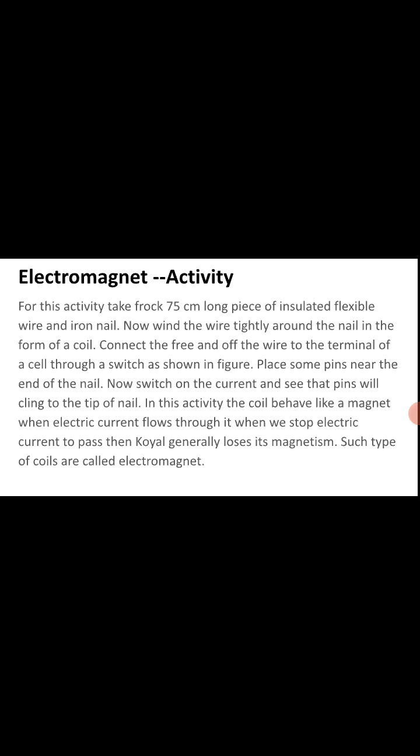Now we will see an electromagnet. What is an electromagnet? To see that, we will do one more activity. We will take around a 75 centimeter long piece of insulated wire. Insulated wire means it is wrapped with a plastic or cloth cover. You have seen that at home also. In a mobile charger you can see that wire; it is coated with plastic. In many appliances you can see that insulated wires are used.